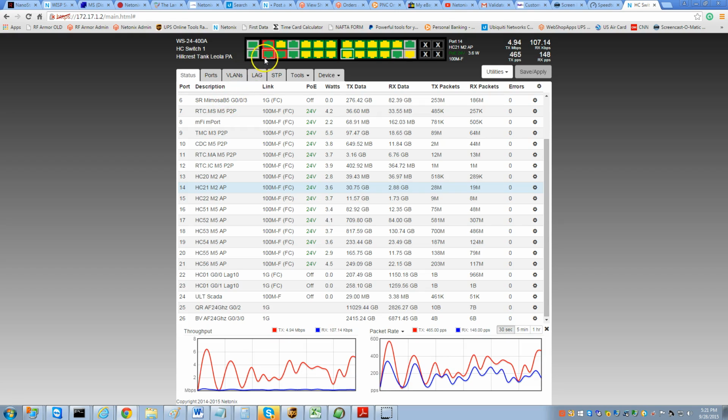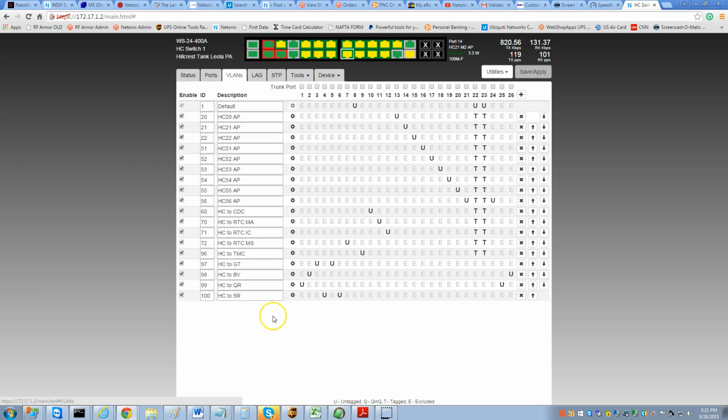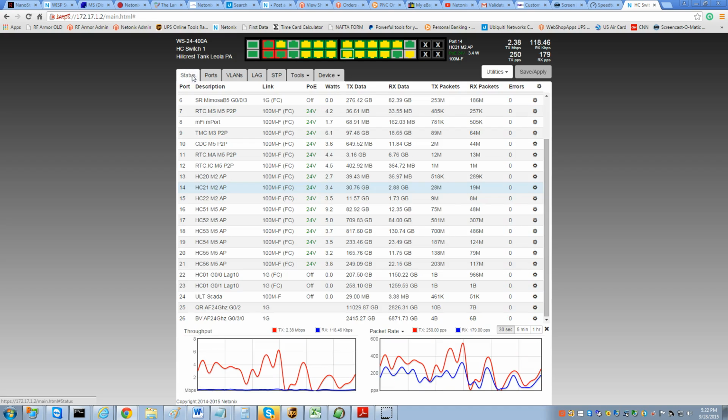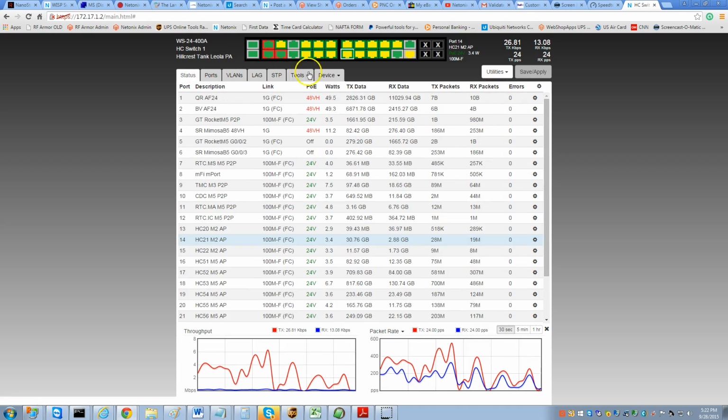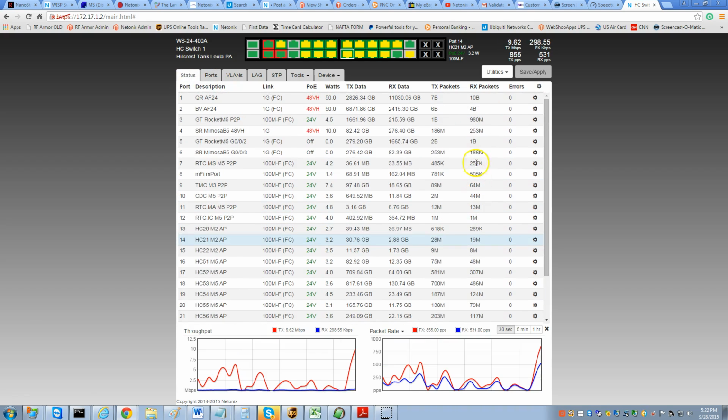So this is Hillcrest. Hillcrest has 4 backhauls. Once again, under the VLANs, you can come in here. This is the Hillcrest at Georgetown, set up as a mid-span. Hillcrest at Bearville, Quarry Road, and Stumptown Road, which is the backup link. Anyway, you can see I upgraded the switch about 8 days ago, and it's been up and running. There are no errors on any of the interfaces.